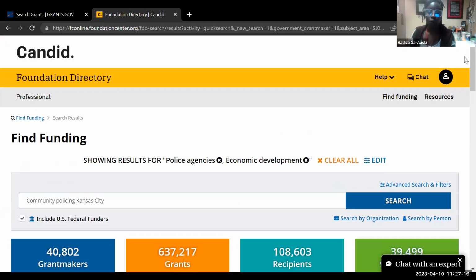Okay, so when we did this search by using a phrase, using keywords, community policing and Kansas City, Foundation Directory Online added a few other terms that it thought we meant. So they said police agencies and economic development. I'm not sure if police agencies is really what we're going for here, but economic development might make more sense.